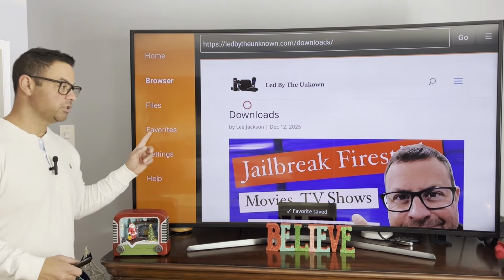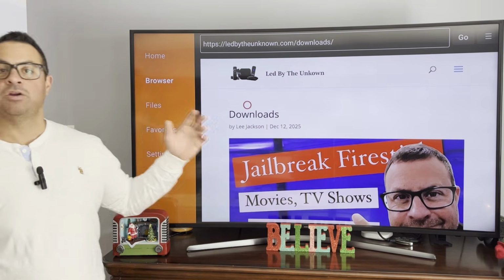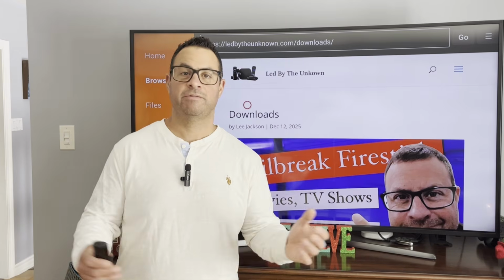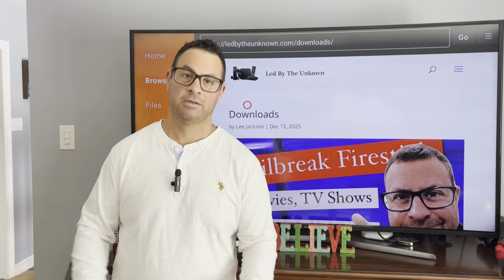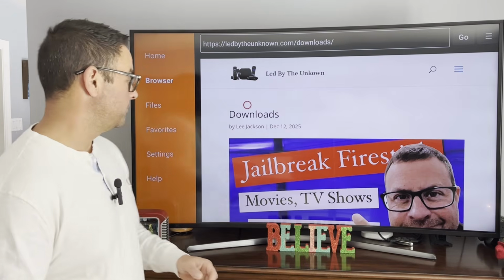And now over here, you can just click the favorites and you automatically load the page without having to type in the short code, without having to type in the whole URL. It makes things nice and simple.